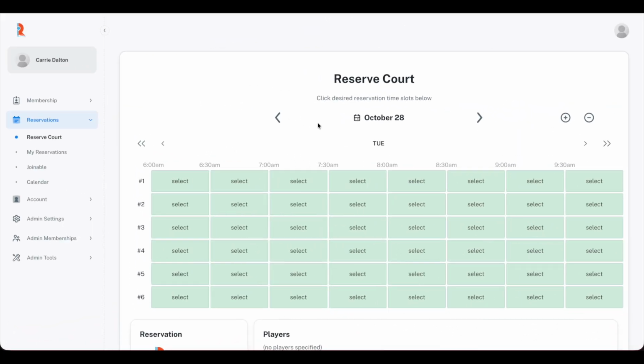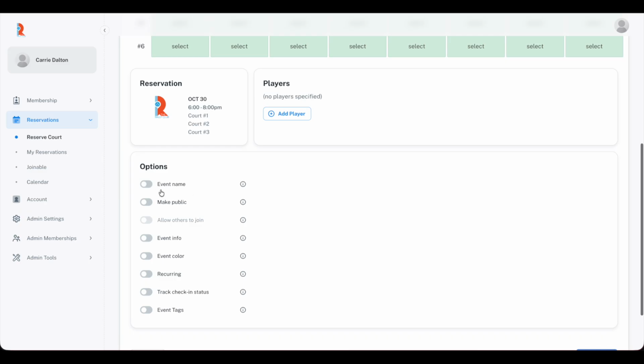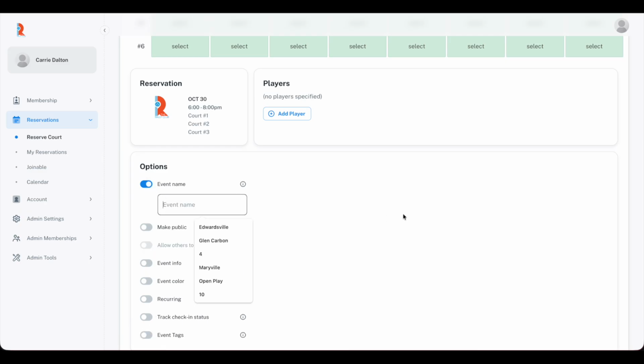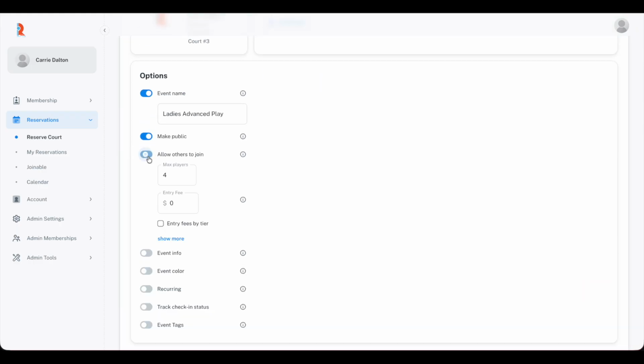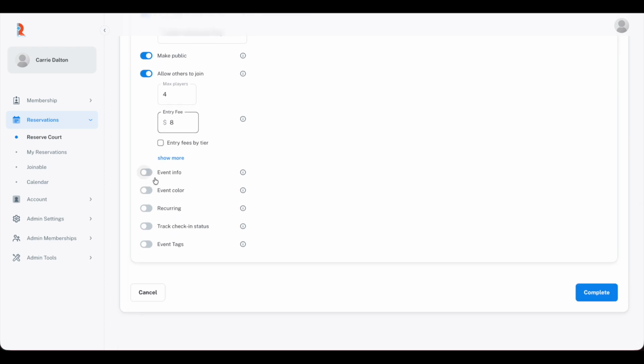But next I want to show you what you can do on the Reserve Court page when you're setting up an event. So let's set that. We will set something up for 6 to 8 on Thursday p.m. And let's give this an event name of Ladies Advanced Play. We'll make it public. We'll allow others to join. I kept it at 4. I don't know why, but there's 3 courts. You can certainly do more than 4. Entry fee of $8. And this is the interesting part.